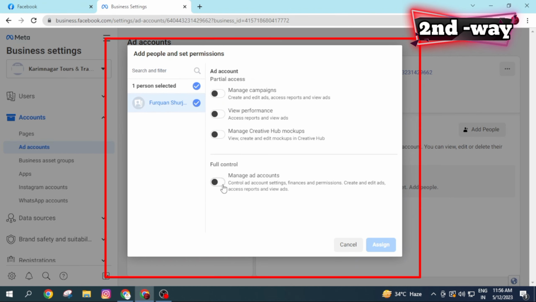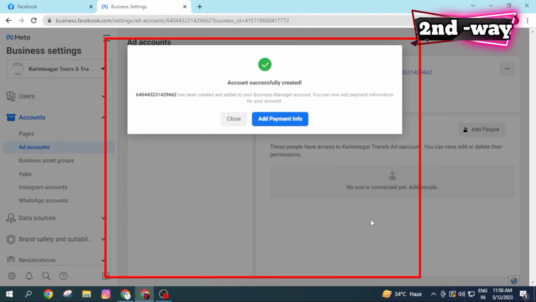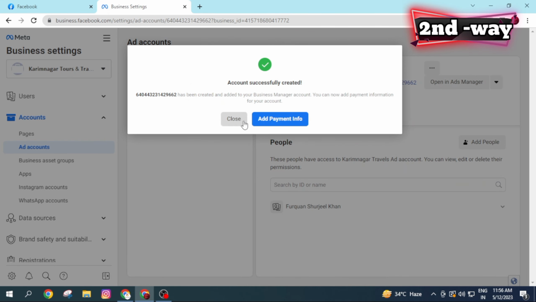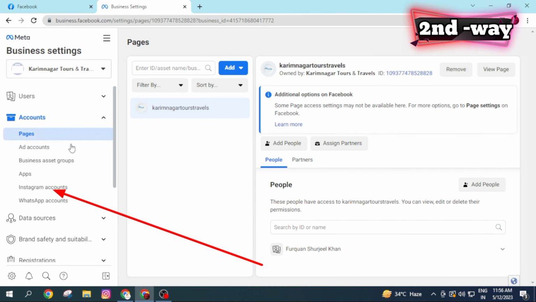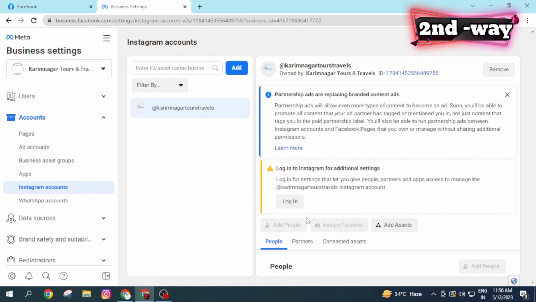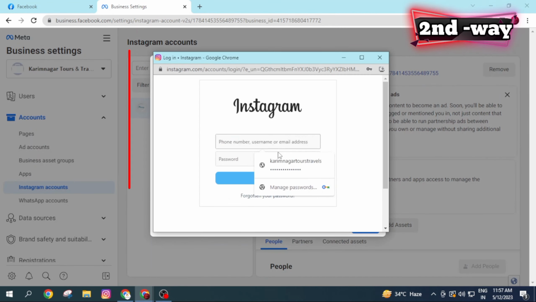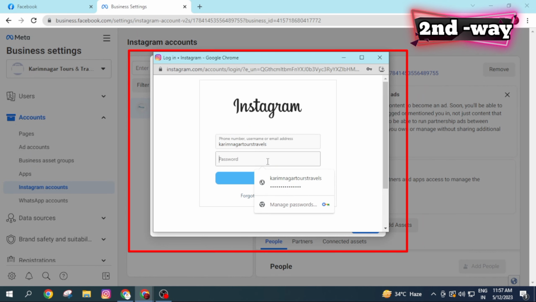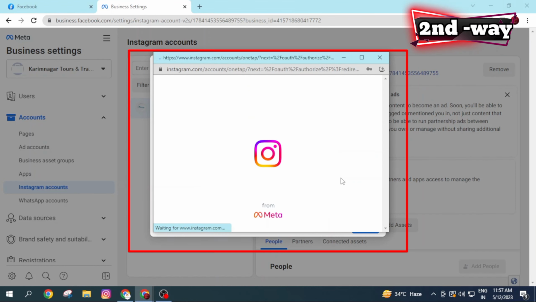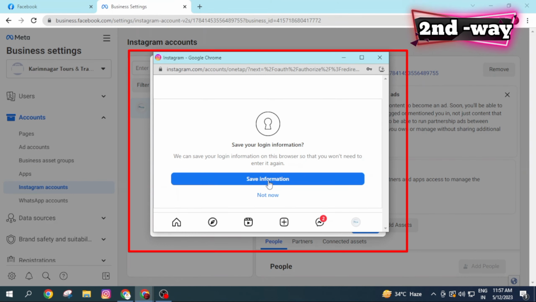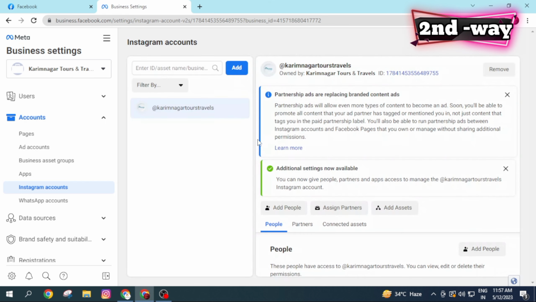We have to give access here also for ourselves. Manage ad account. As of now, just ignore this ad payment information, close that one. Now we have added our page and our ad account, and now we are going to add our Instagram account. Click that one and you just have to give access. Click login. You just have to log in with your credentials here and click login. And one more thing, you must save this information. Right, click save information. So that's how we added it.